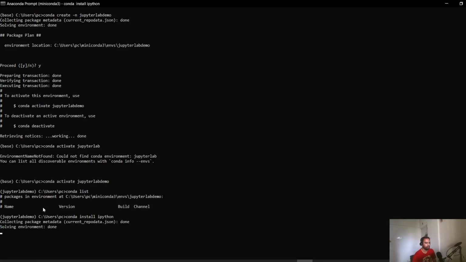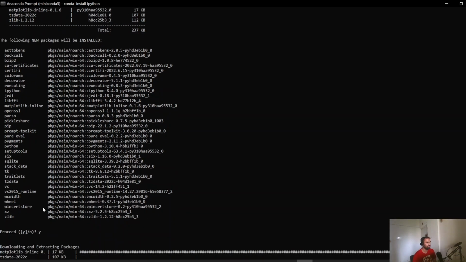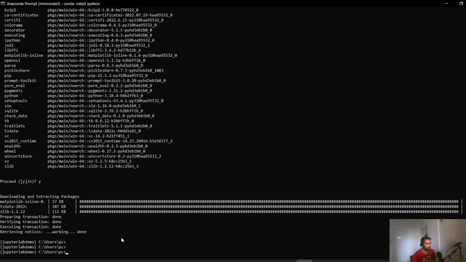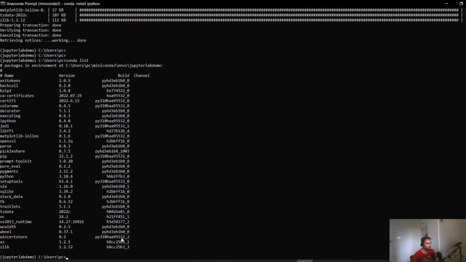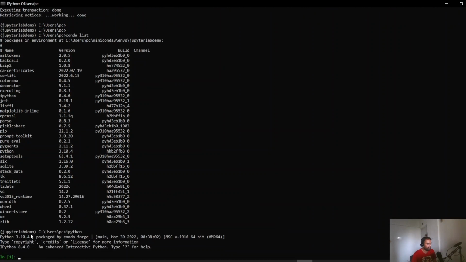and now hopefully it'll try and install IPython. It needs some additional dependencies, and let's give it that. It is now installing IPython, and if I now do conda list again, we have many packages along with IPython, and this is the version. If I just start IPython now, IPython has already started.